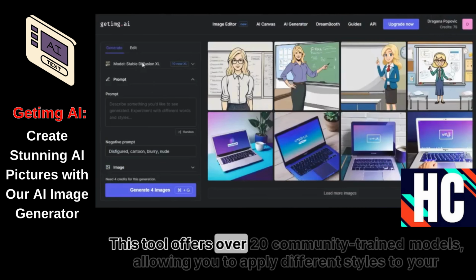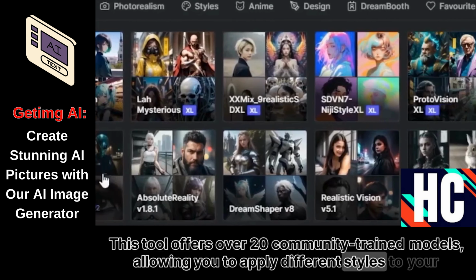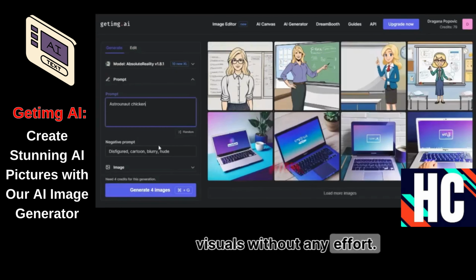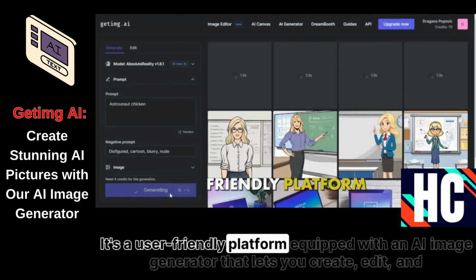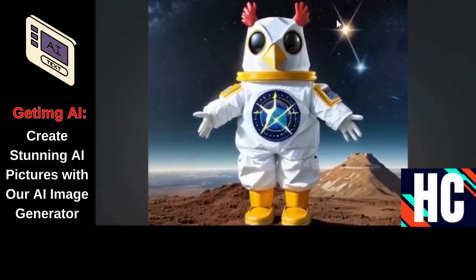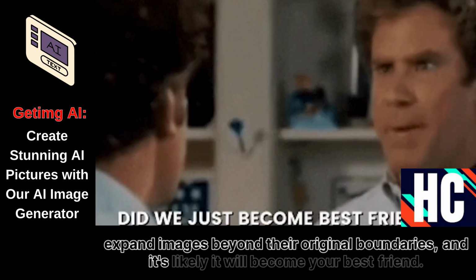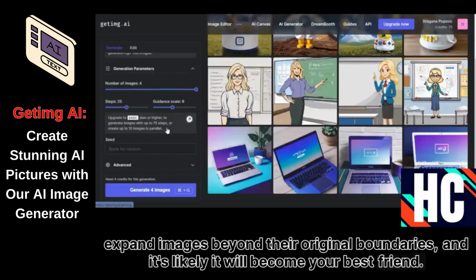This tool offers over 20 community-trained models, allowing you to apply different styles to your visuals without any effort. It's a user-friendly platform equipped with an AI image generator that lets you create, edit, and expand images beyond their original boundaries, and it's likely it will become your best friend.